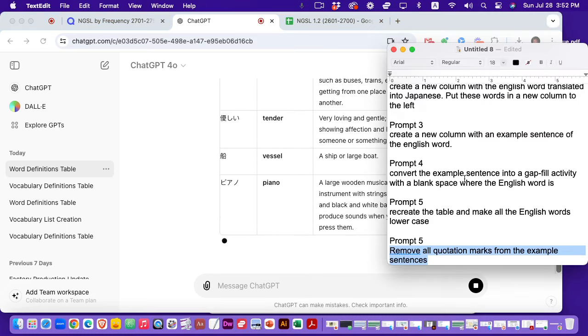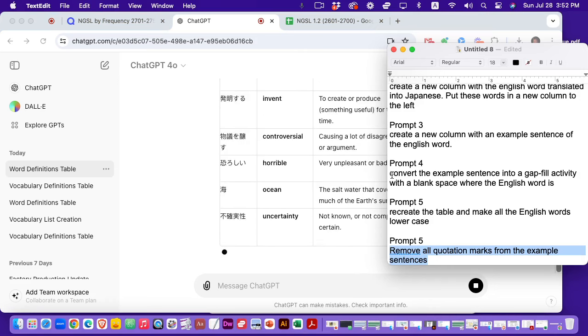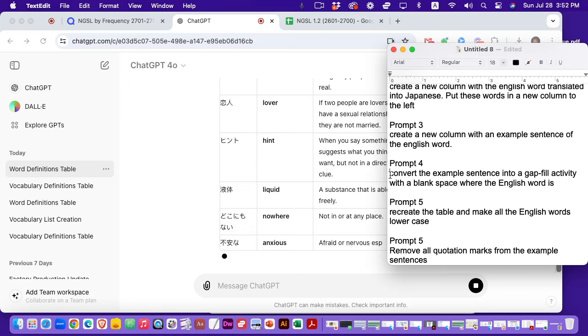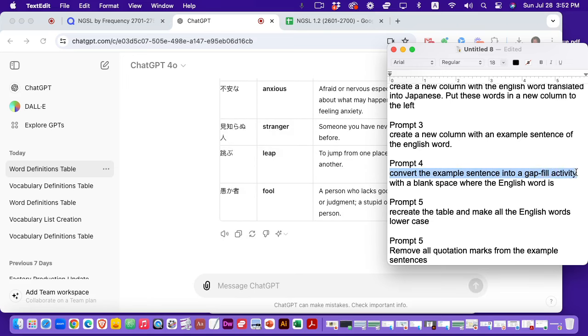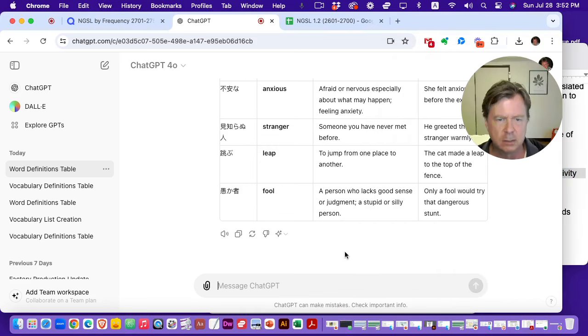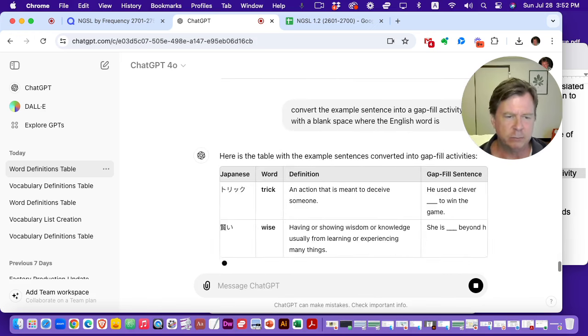All right, now we're going to come up and go to prompt number 4. It's going to ask ChatGPT to convert the example sentence into a gap fill activity with a blank space where the English word is. So now I'll put that prompt in there and run it. And it'll do it. Voila, there it is.